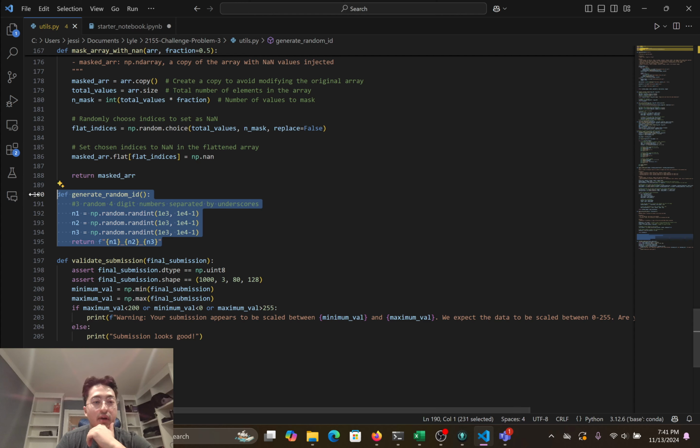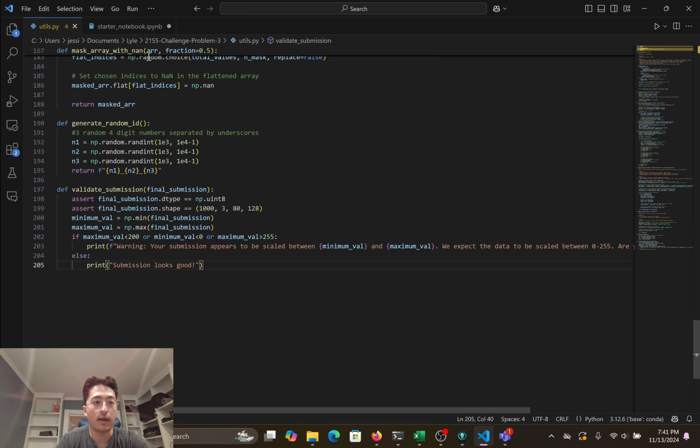Okay, this generates the random ID, whatever. And then this one validates your submission, just checks the shape, checks the data type. And then if it looks like your submission's improperly scaled, we'll give you a little bit of a warning here, but you probably want to just check this yourself. Make sure that you've remembered to scale it between 0 and 255. Okay. All right, I think that's it.